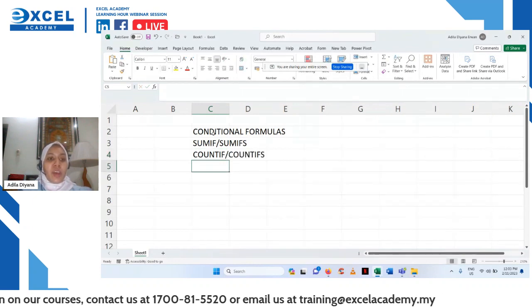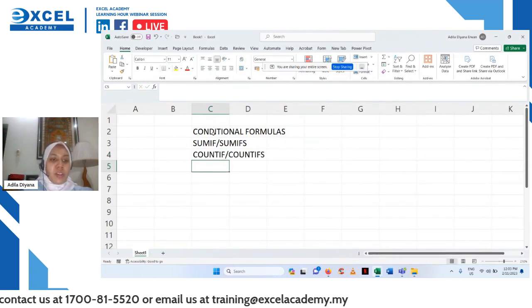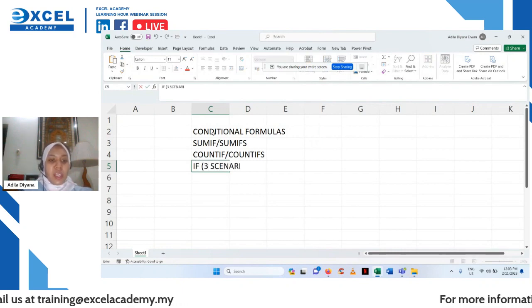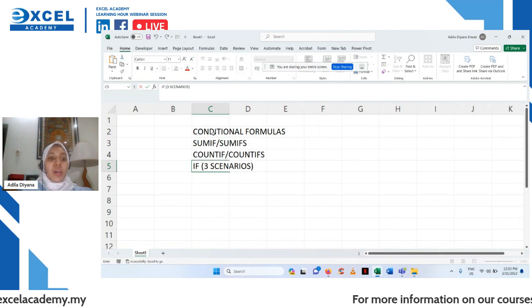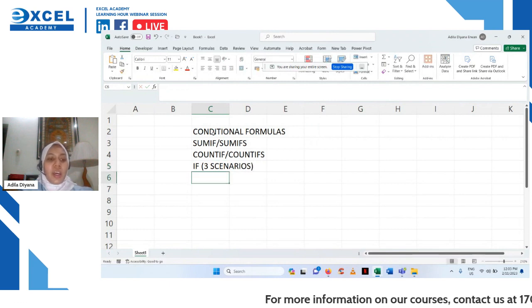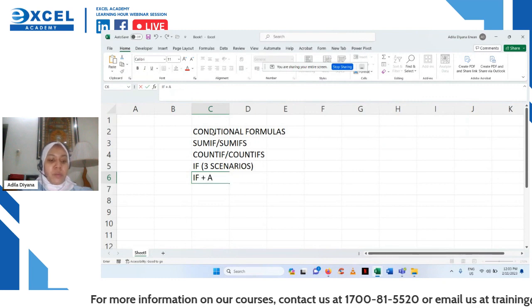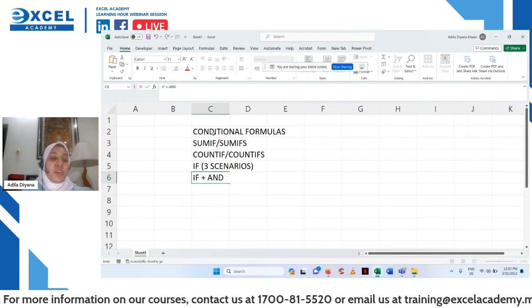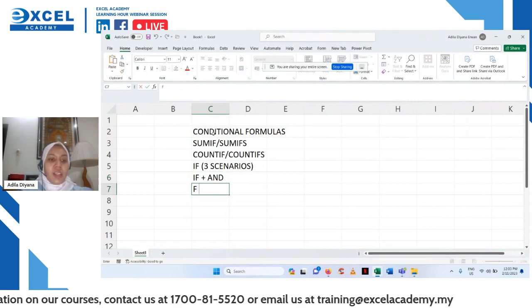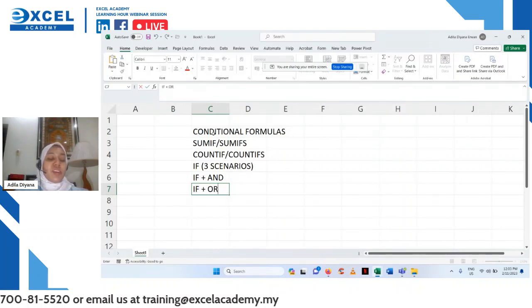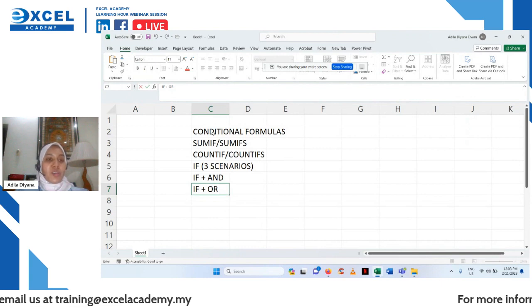We will also have a look at the conditional formula of IF only, up to three scenarios. So later I'll show you what I mean by these three scenarios. And then we'll have a look at the combination of IF together with the formula AND. And finally, IF with OR. So we'll be looking at these five different conditional formulas.